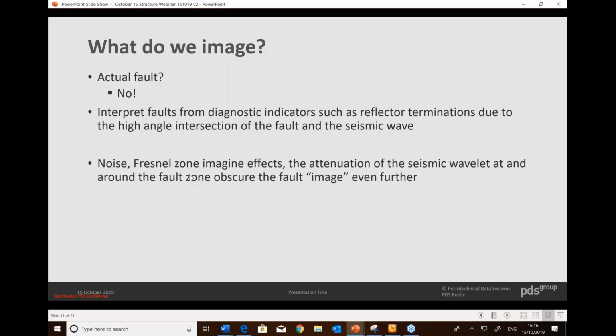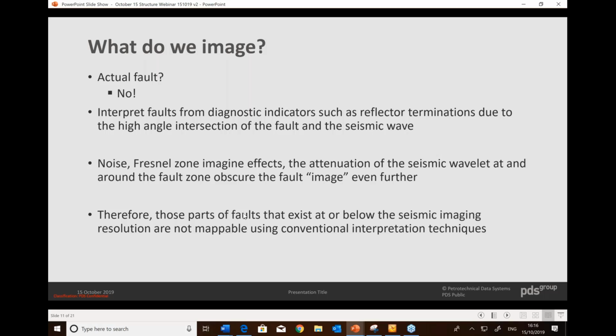Again, as we intersect the fault with our propagating wave, we have Fresnel zone imaging. We lose coherence within the wave, and we attenuate a lot of the seismic energy. We lose a lot of that energy as it hits that fault, and this has the impact of obscuring the fault image even further. So therefore, those parts of the fault that exist both at or below the seismic imaging resolution are not mappable using conventional interpretation techniques. There's nothing we can currently do about this.